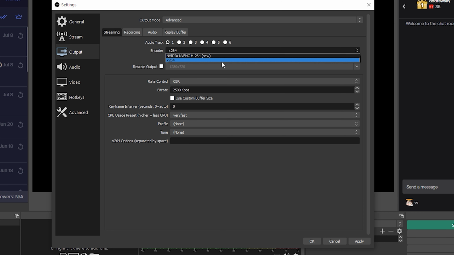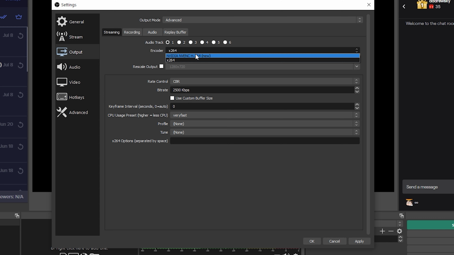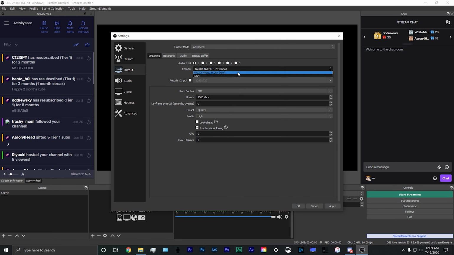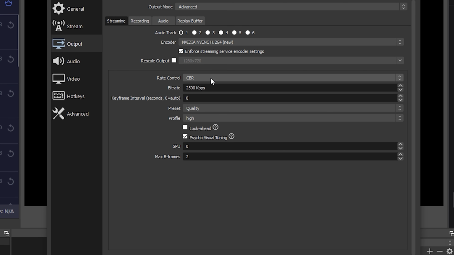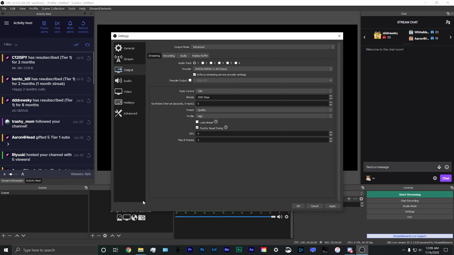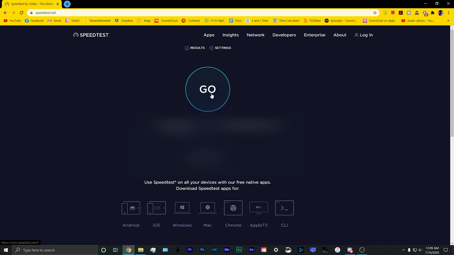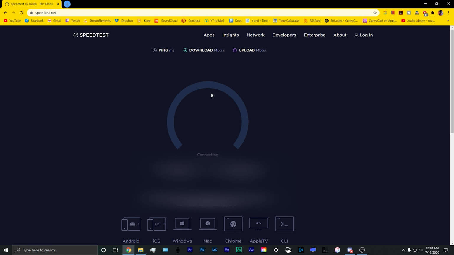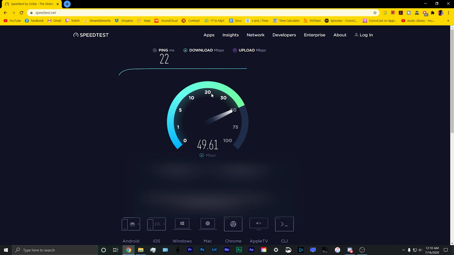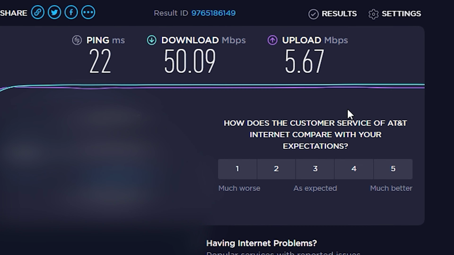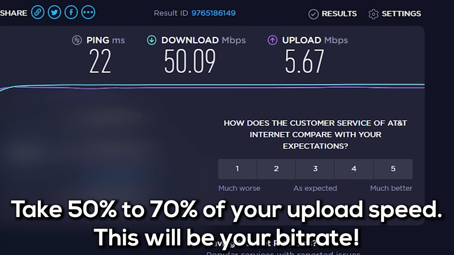So for the encoder, X264 is based on your processor, and the NVENC H.264, that's based on your video card. Video card does look better and it's easier to run. So we'll choose the NVENC one, and for rate control, make sure it's at CBR. In order to determine your bit rate, you're gonna want to go to a speed test. So let's go to speedtest.net, and you're gonna run a speed test, okay? And what you're gonna want to pay attention to is the upload speed. Yes, right here. You're gonna look at your upload speed and take 70% of it.